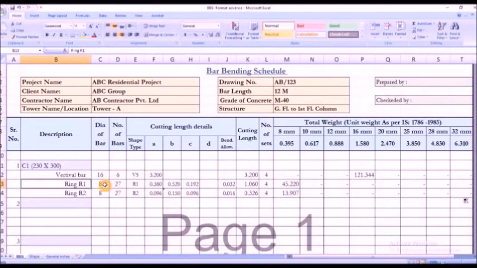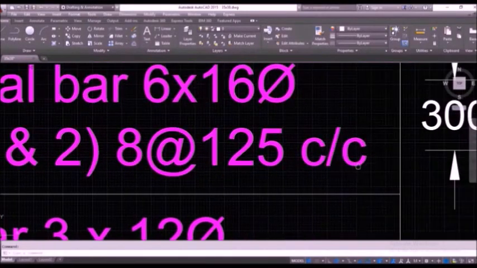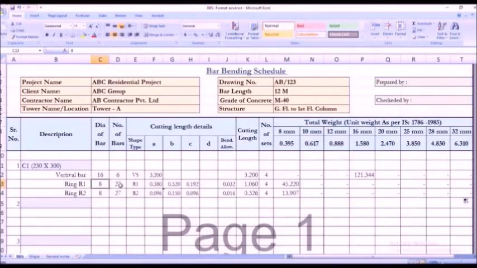Okay, next one is ring R1. Dia of bar is 8. You can see in the drawing that ring R1 is 8 at the rate of 125 center to center, and this is the section of the column in which you can see this ring. So now to calculate the number of rings, you have to use 3.2 meter. This is the total cutting length of the column. So 3.2 divided by the spacing of the ring 0.125 plus 1. By this method you can calculate the number of rings.